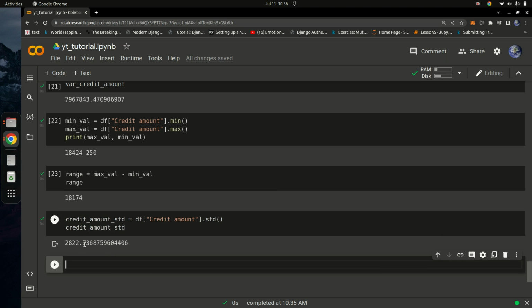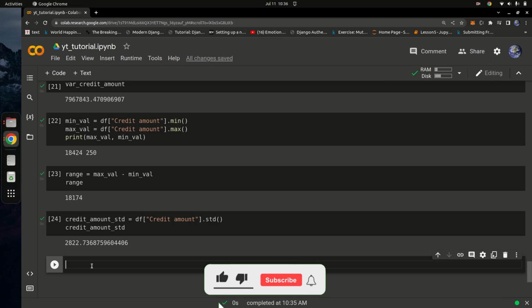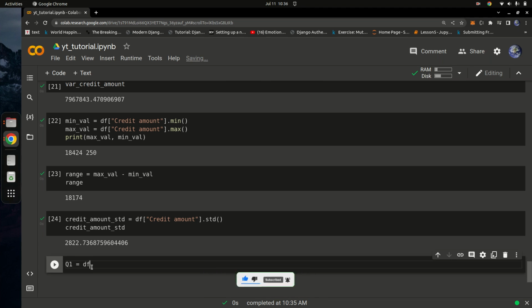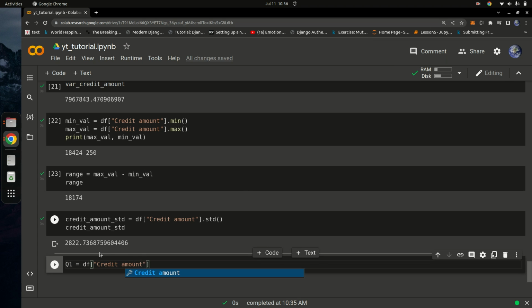Now let's go ahead and calculate the interquartile range. To get the interquartile range, you simply say Q1 is going to be equal to the following. You say df, grab the credit amount column, and then simply say quantile. I hope I've spelled that right. I actually got it wrong. So quantile, and then you simply have to pass in the first quartile, which is 25%, so 0.25.